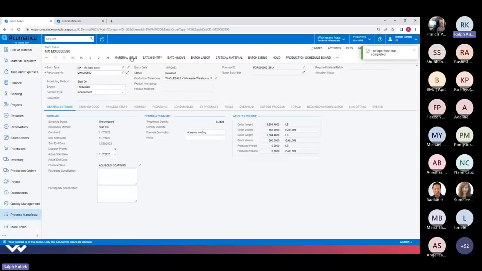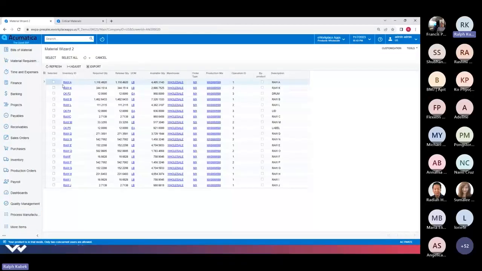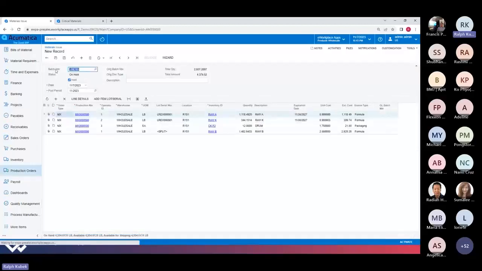Clearly, in many cases, this is done through a WMS system, scanning, etc. The reason I really want to go in here is I'm going to select these materials and I'm going to issue these as if I'm going to issue them manually. I really wanted to get to this point.